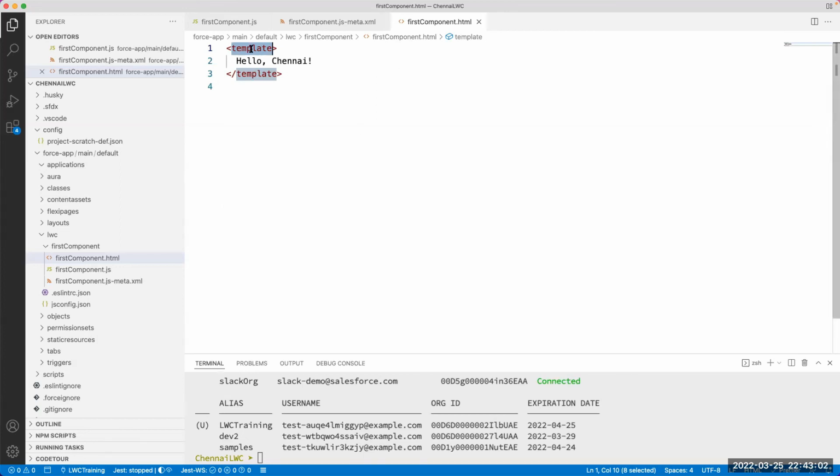So for that, I'll have to embed all my HTML markup, whatever HTML code I'm going to write, between the template tags. So whatever LWC component you see, you're going to write your HTML code in the template tag itself. So HTML Chennai. That's all. For now, let's keep it very simple. Let's save it. Now, how do I see the output?